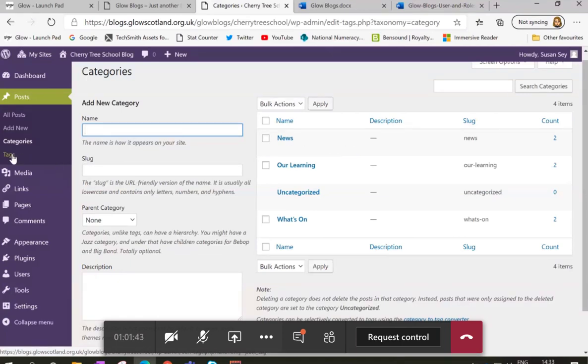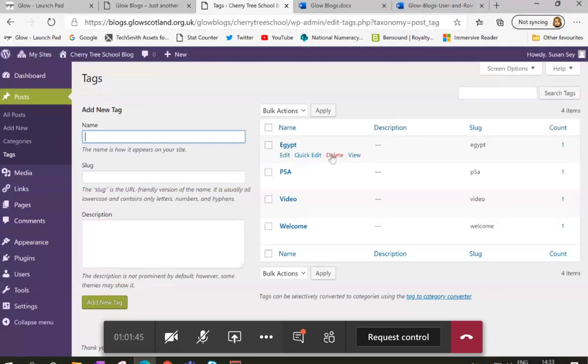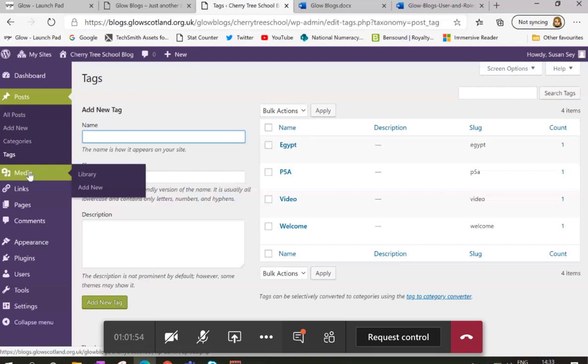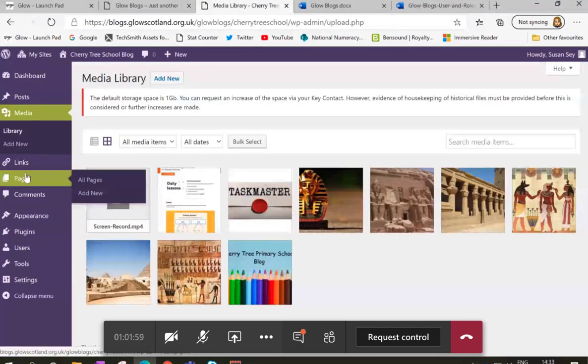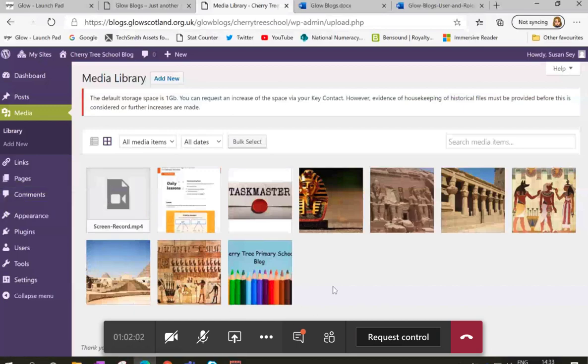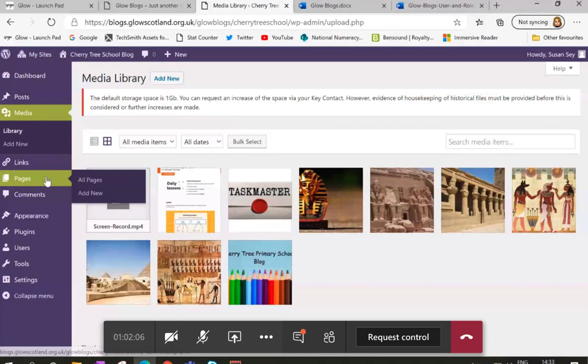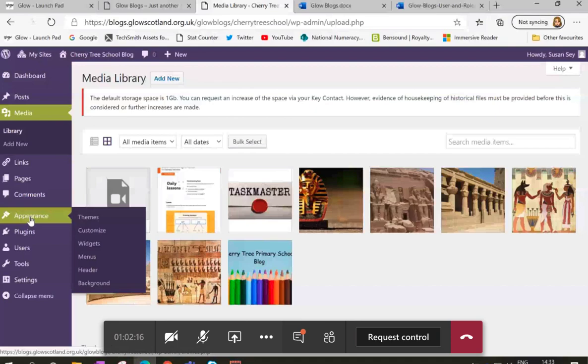Similarly, same thing for the tags. This is how you can delete some of the tags, or if you want to rename them. So again, if you want to set these up for other staff using them, then that's absolutely fine. Media is the next one down the left-hand navigation, and this is where you can access all your media and you can see the items that we've just uploaded throughout this webinar. So if I wanted to delete some of these, again, you can delete them from here. We're not going to go into pages in this starter webinar, and we're going to go into appearance next.